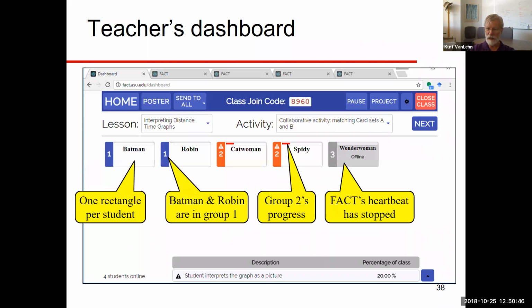All the tiles after the students get started have a progress bar. So Catwoman and Spidey have gotten going, but Batman and Robin haven't started yet. Tiles turn gray when Fact's heartbeat stops, which it does when the student goes to check Facebook or their machine runs out of battery.